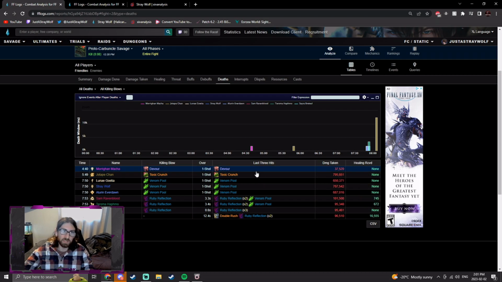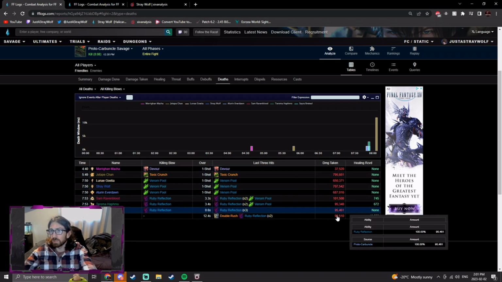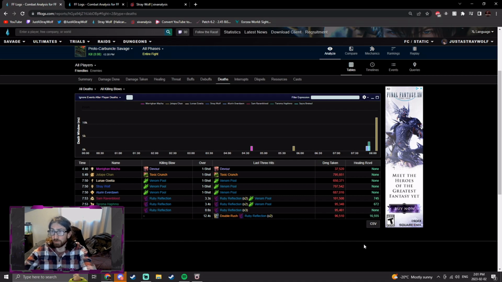Well, in this one, this was Devour killing them, so that's a mechanical failure. But if you see a number like 37k and you know it's not a mechanical failure and it was just a raid-wide that did 37k and killed someone, that means they weren't topped. That's just useful information you can glean from the deaths tab.